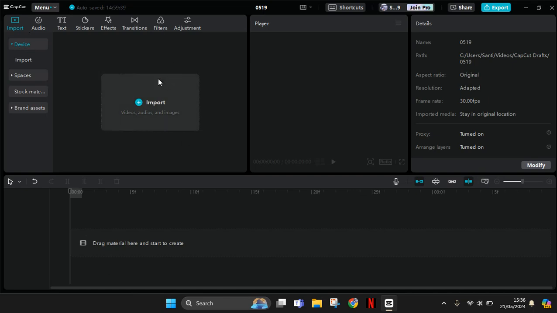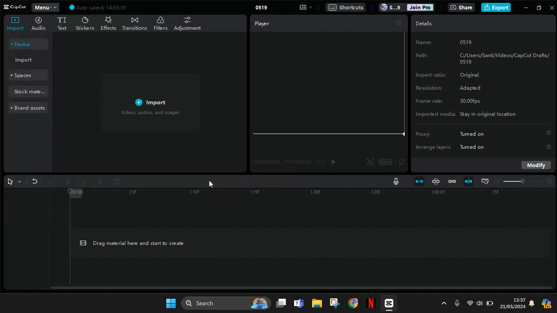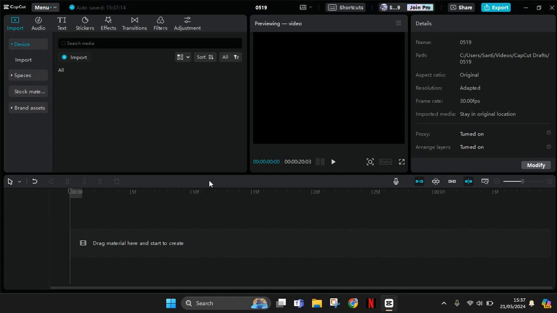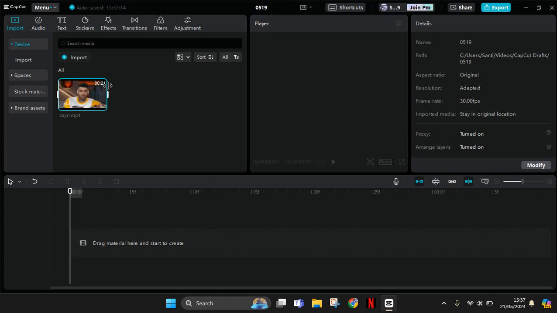So there are two ways that you can do. You can drag and drop in here, or you can just click on the import button and then find the videos that you want to import. So for example, I'm going to import these videos right here. Now click on open, and after that your videos will be imported, and this will be the preview.